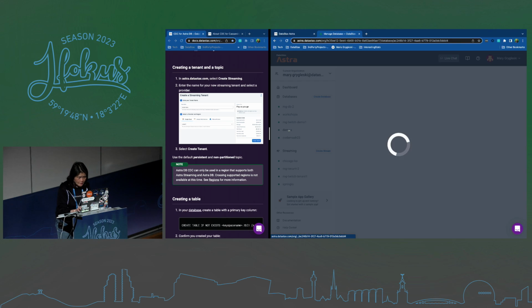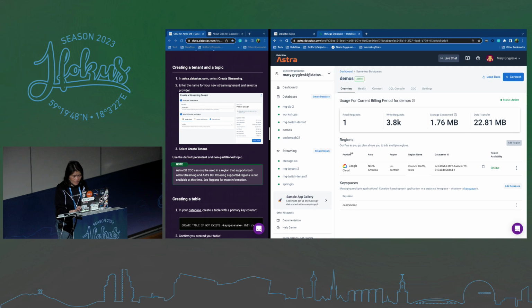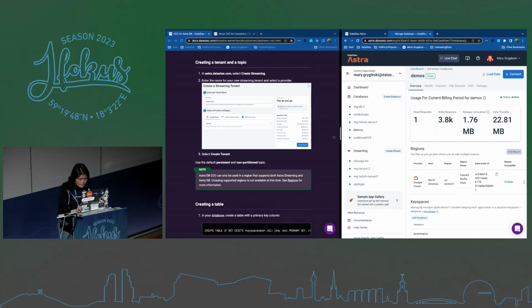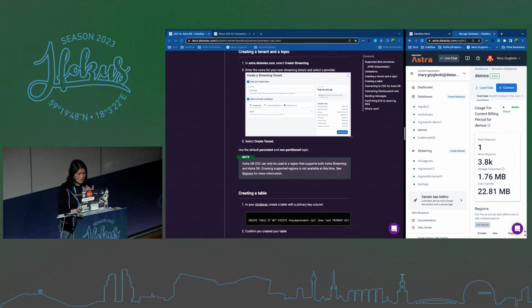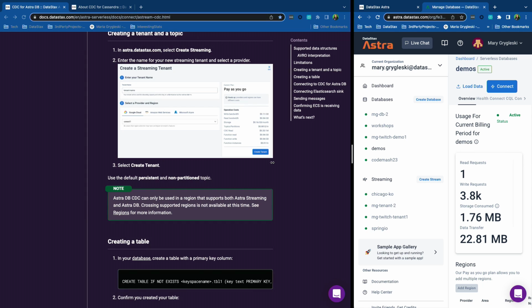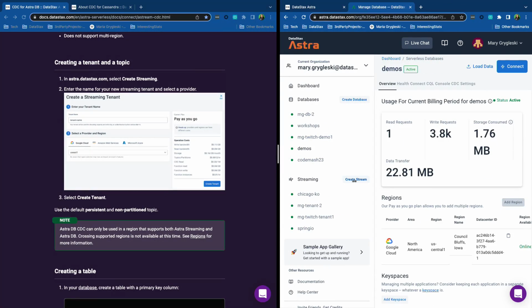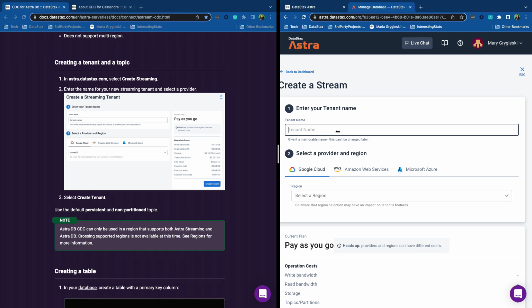Over here, I already created a demos database. As you can see, I created it using Google Cloud, and my keyspace is e-commerce. Now let's go over the instructions for how you can create a streaming topic. You go to our managed cloud platform and choose create streaming. Let me move back over here. Create streaming is here, and this will help you create a Pulsar stream easily. So let's create a new one.